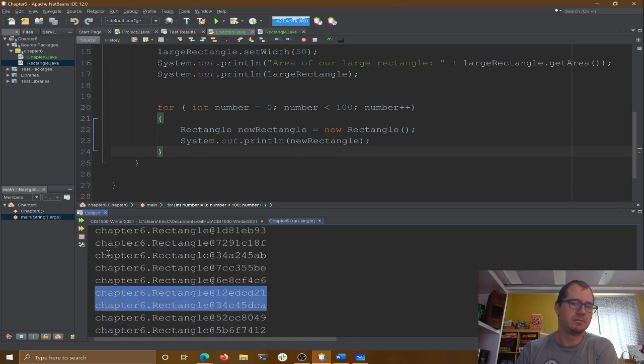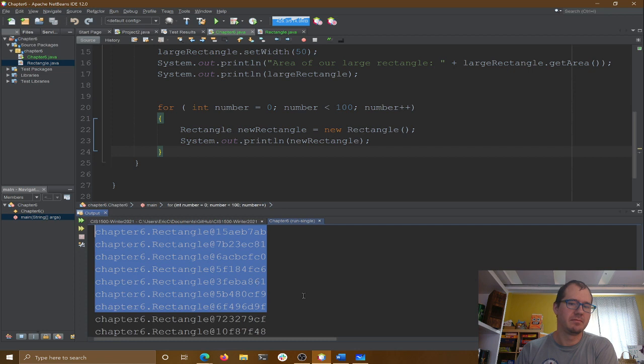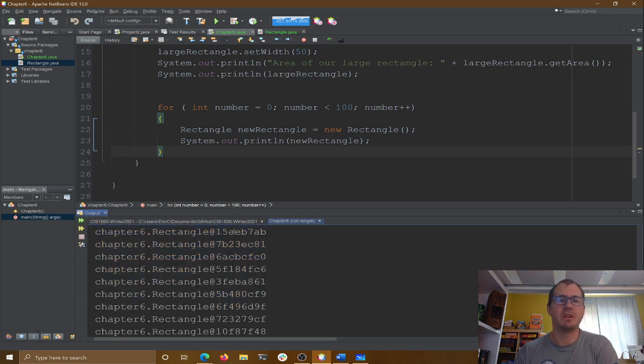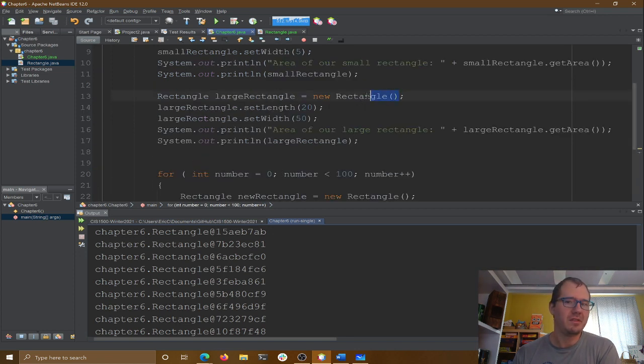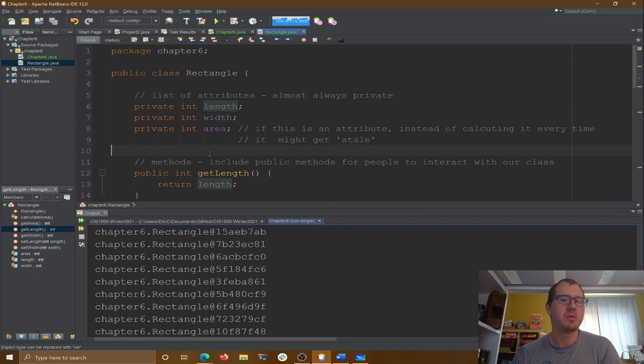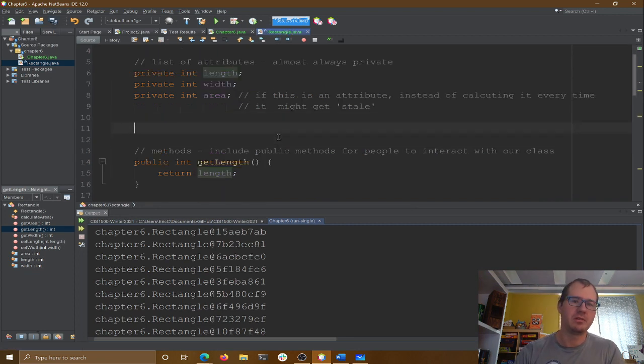Cool. Makes a bunch of rectangles. No big deal. But this way, when we create them here, we can actually control that if we want. That's called a constructor. So we can write a constructor method here.